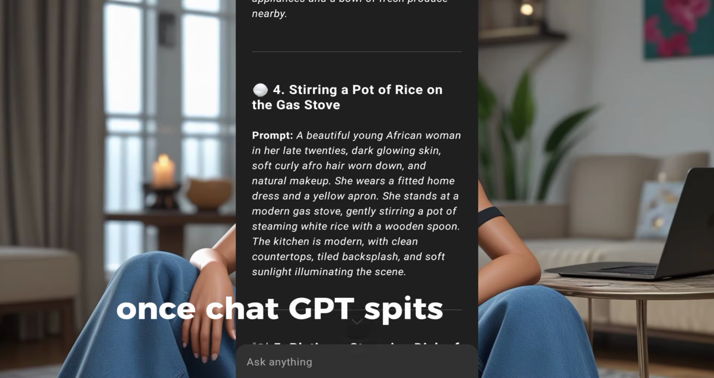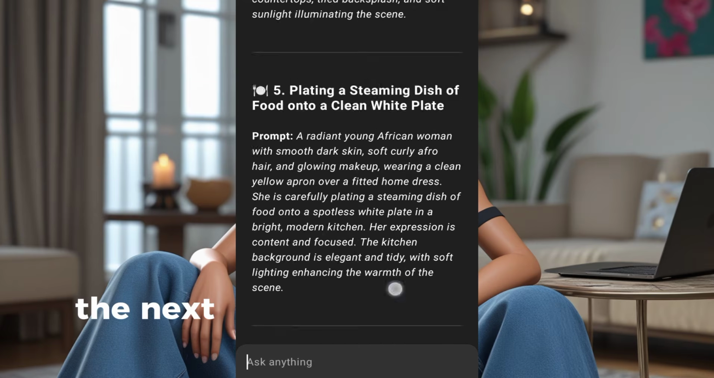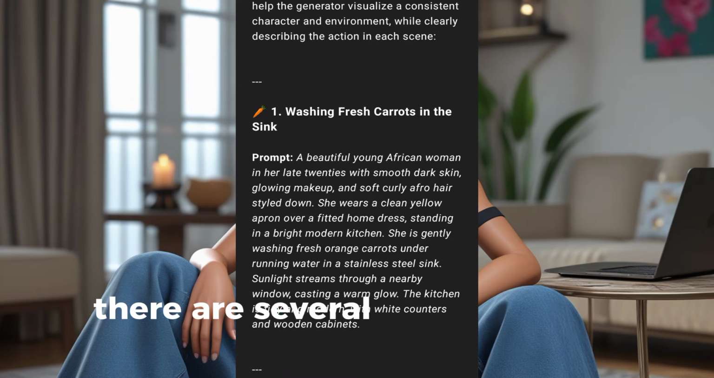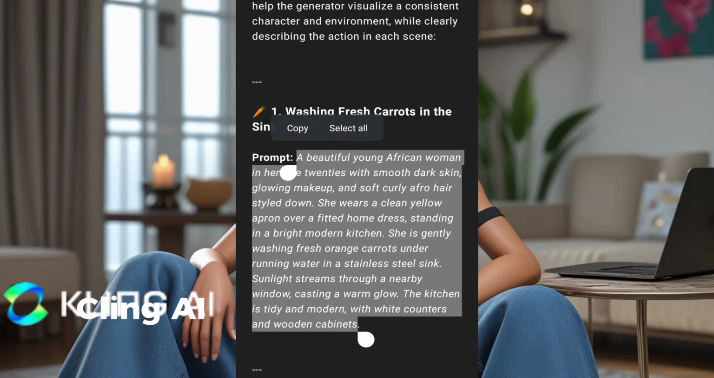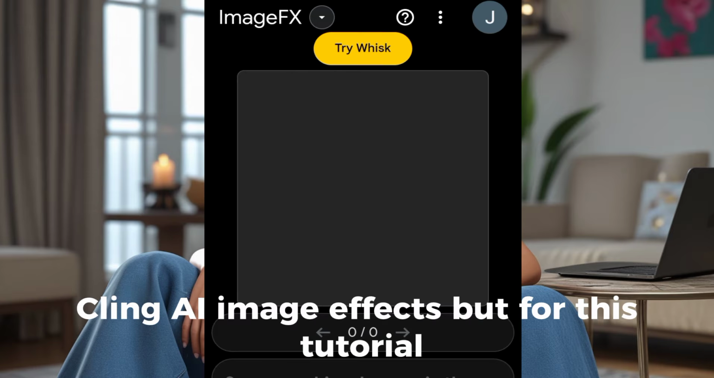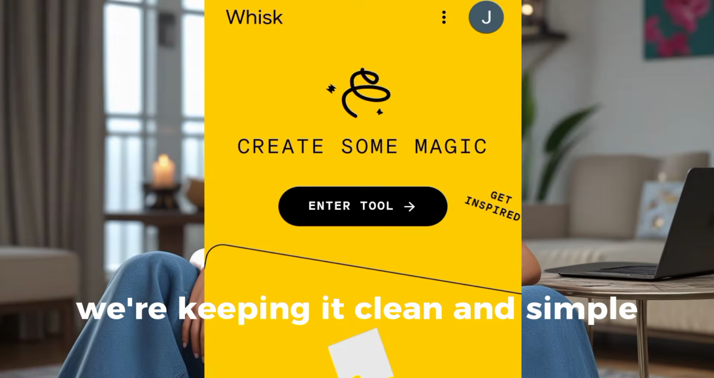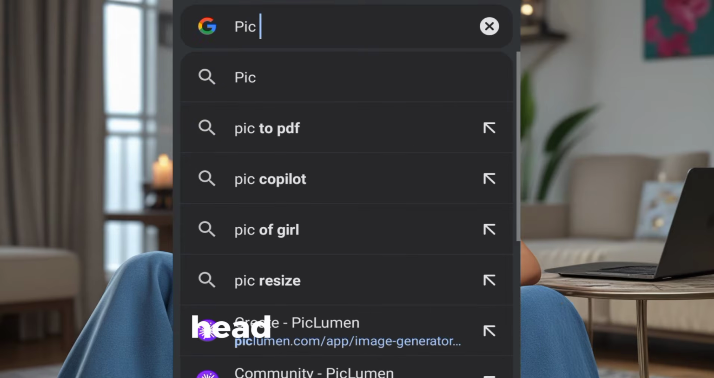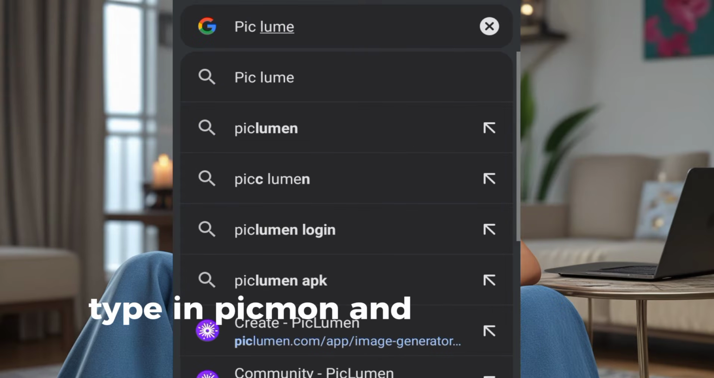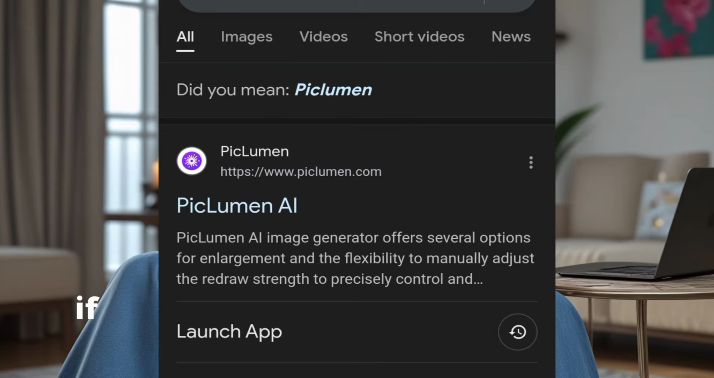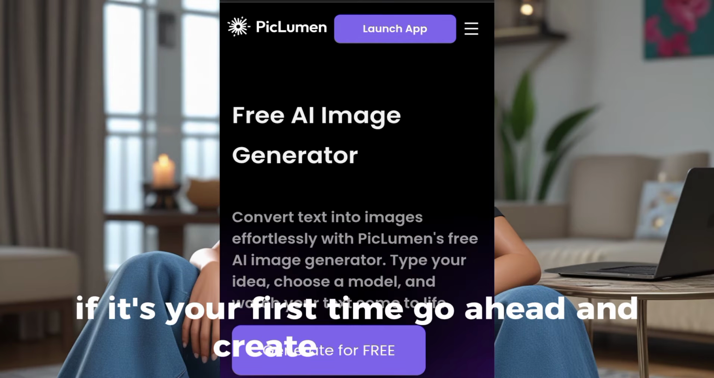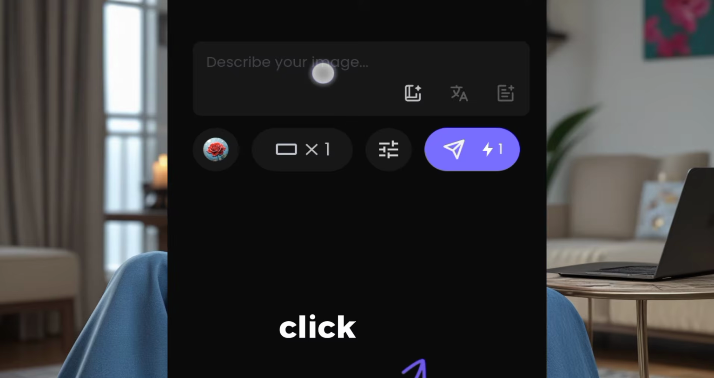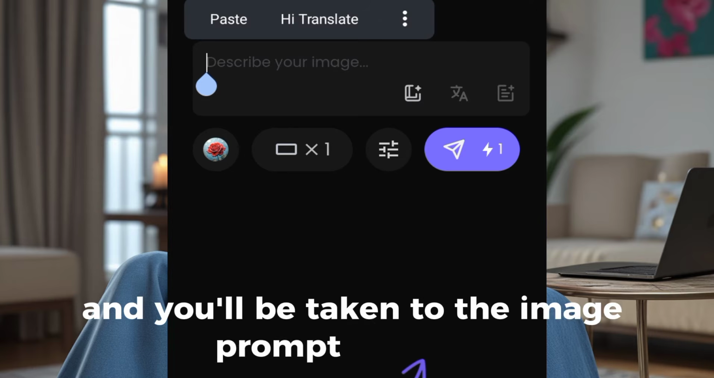Once ChatGPT spits out that beautifully detailed prompt, the next thing we do is copy that prompt and move on to our image generator. There are several you could use: Leonardo AI, Kling AI, SFX, but for this tutorial, we're keeping it clean and simple with PicLumen, a very easy to use and powerful image generation tool. Head over to Google, type in PicLumen, and click on the first link that appears. If it's your first time, go ahead and create an account. Once you're in, you'll see a big button that says Create. Click that, and you'll be taken to the image prompt interface.